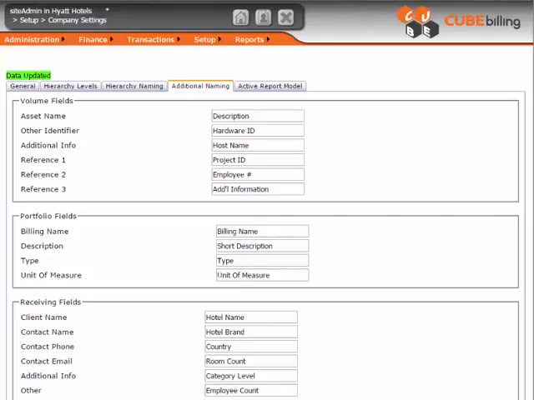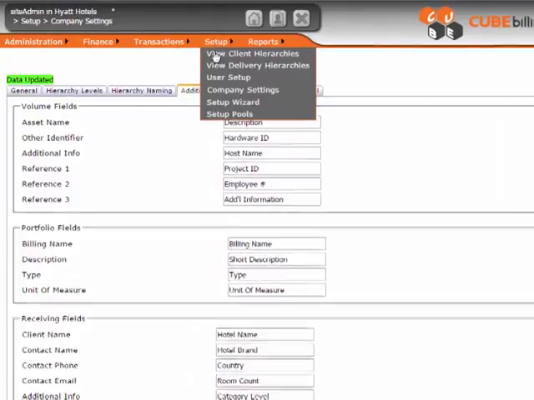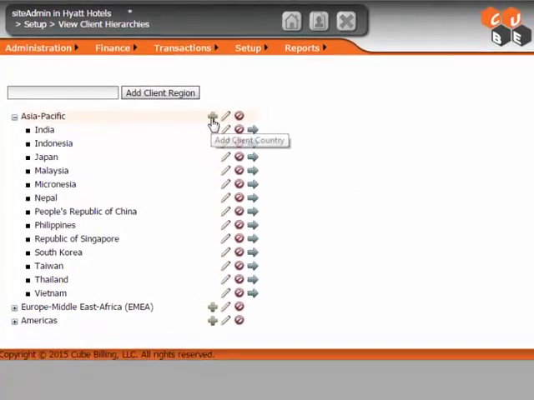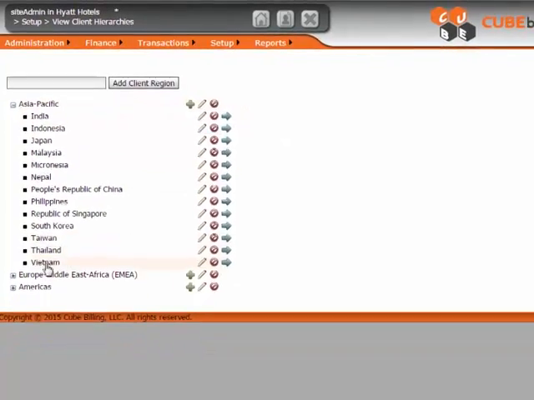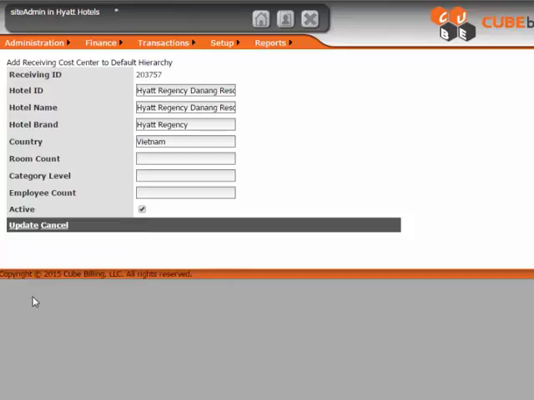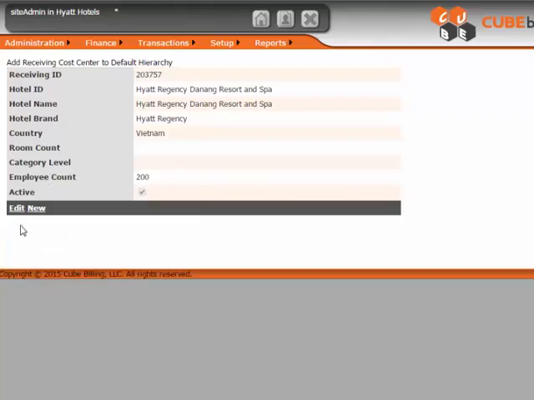Now once we do this and hit save, everything throughout the application will be automatically updated. Our reporting, our descriptions, our fields. And so if we go back into the same hierarchy and we look at Asia Pacific, in turn we have client country. And within Vietnam, we click Vietnam and look at the individual hotel, we know that we now have a field for employee count. So we could input the number of employees into this field and update that accordingly.